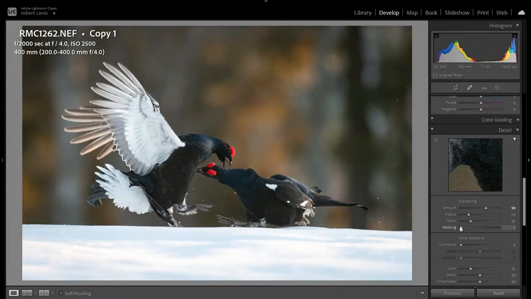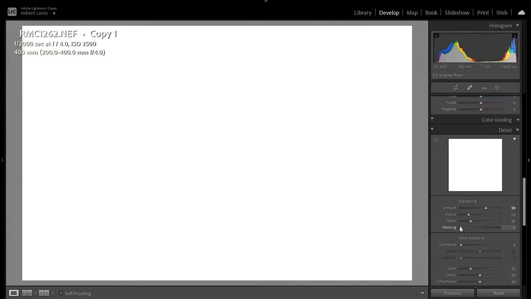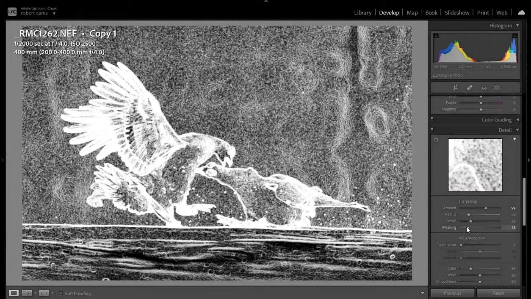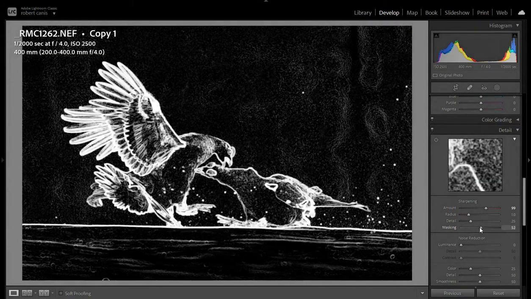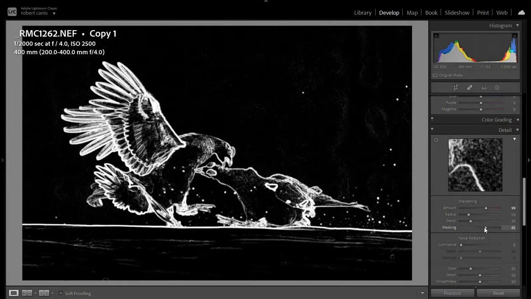So I'm going to hit Alt again, that'll turn the picture black, or white rather, and use the slider. Now all those areas turning black are not being affected by sharpening, so I can bring that right across to the right hand side. You'll see the only areas that are affected by sharpening are the feathers, or rather the outside of the bird and the beak, etc.